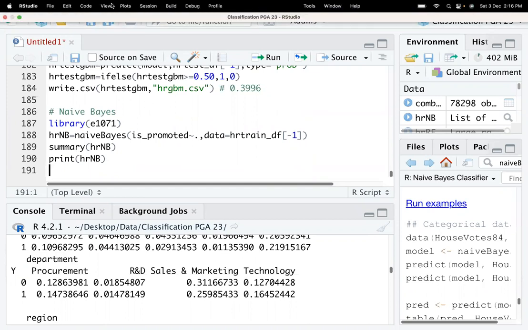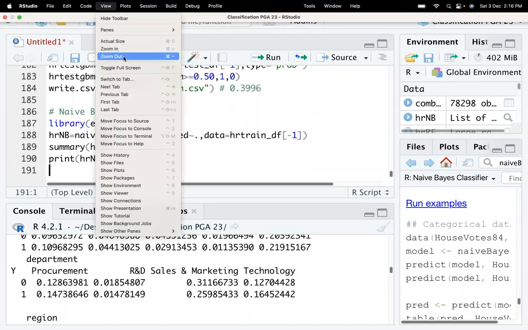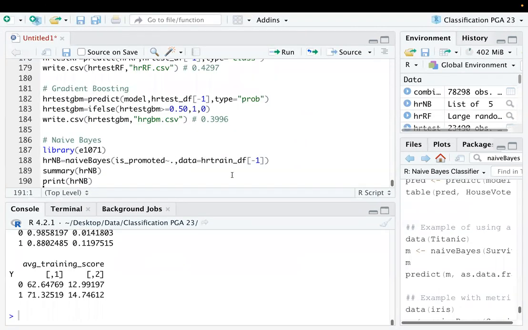One second. No, I think you have to reduce the zoom in there. Okay. That should be enough, right?